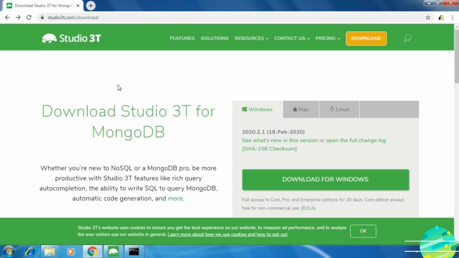We prefer some UI connector to manage our database, tables, write the queries and do a lot of things with our database. Say for MySQL database, we have MySQL Workbench, that is a UI connector. For Postgres database, we have pgAdmin. In the same way, we have Studio 3T for MongoDB.